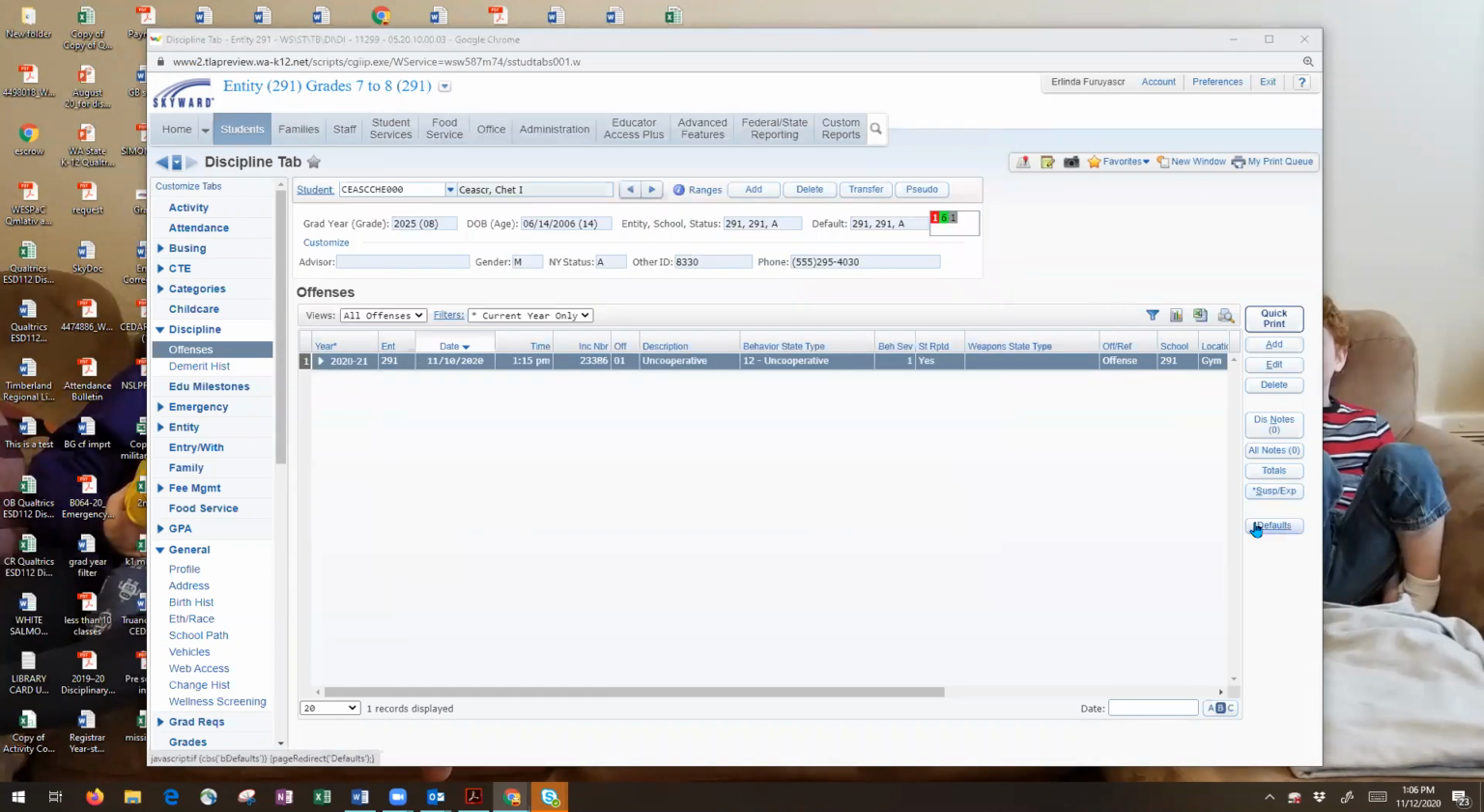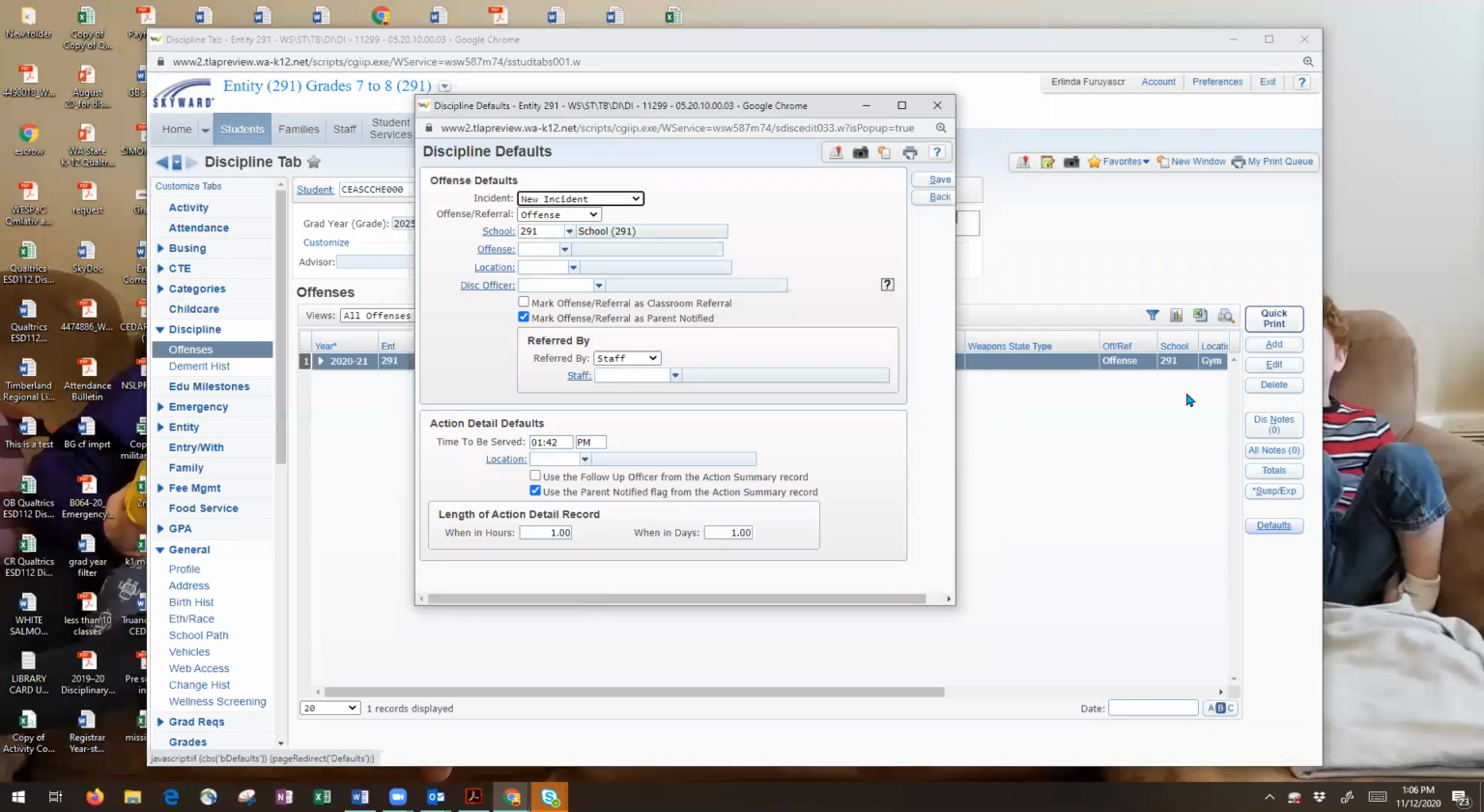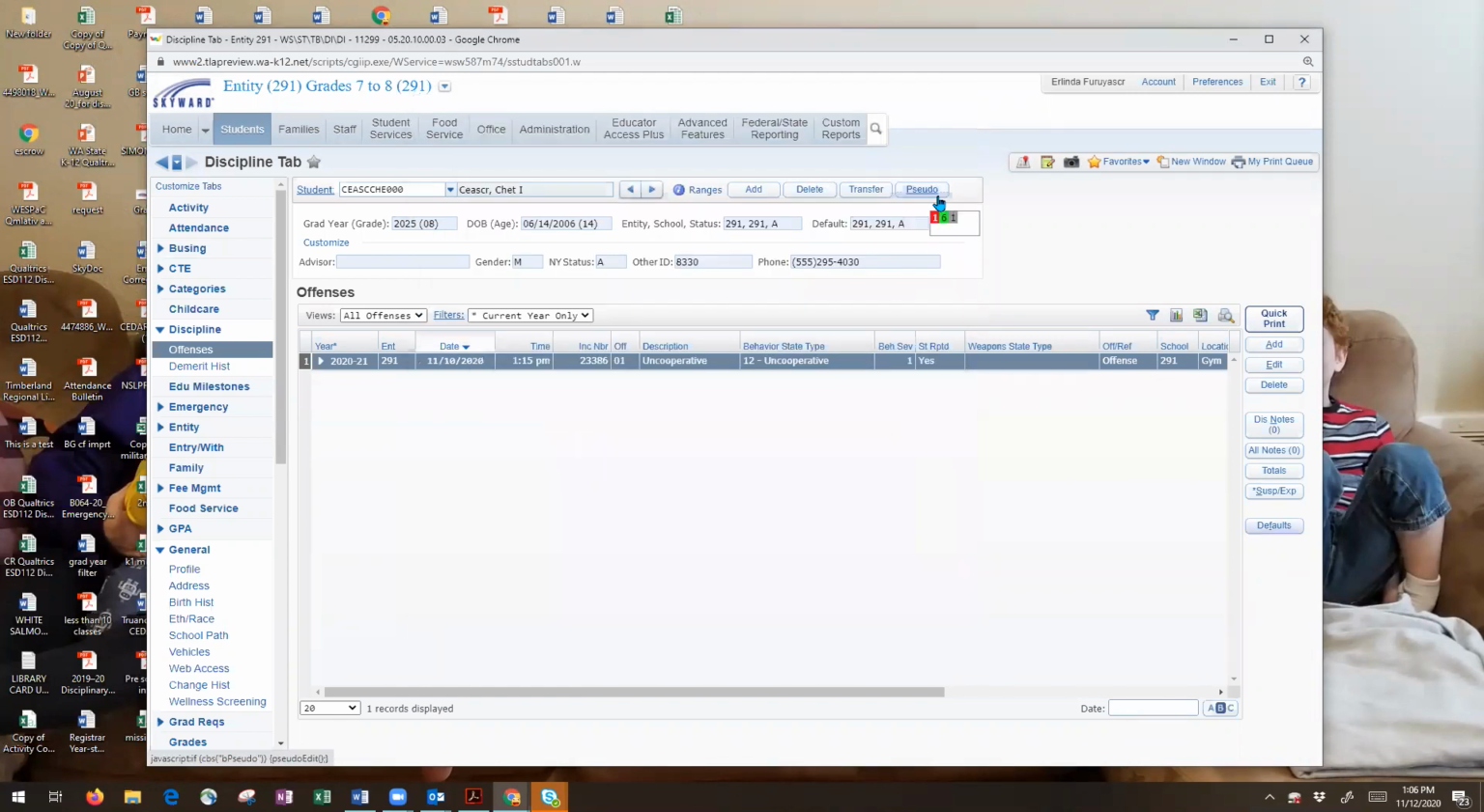And defaults. If you set your defaults, there's not a lot of options that I recommend in here, but I always recommend that you have it set as a new incident. Any of these can be changed once you add an offense. We have offense or referral, but I would recommend offense. And then your school. You need to have the default school. So if you're working in one school, have that default right there. And then if you use discipline officers and like to have one on here, you can add that. And that's about it really in here. So I'm going to save that.